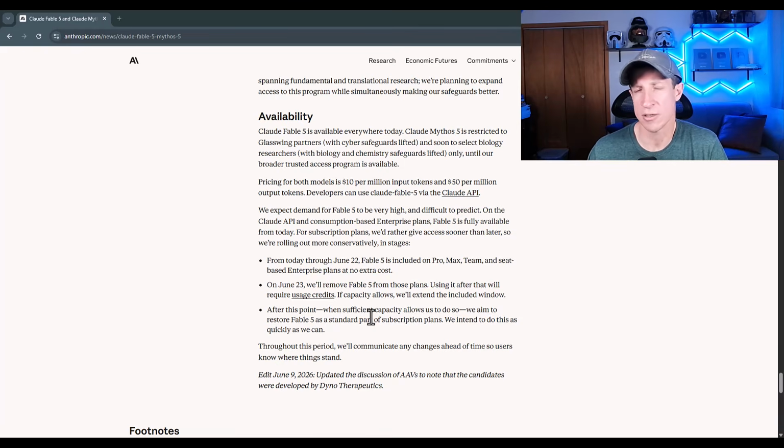But this could be considered something like a preview. Just a heads up, this might go away for a while as they figure out how to get the compute in place to make it a part of the regular plans. So around the 22nd, it's probably going to go away for a bit. They've been pretty upfront about that, so this could be considered an early access or a preview.